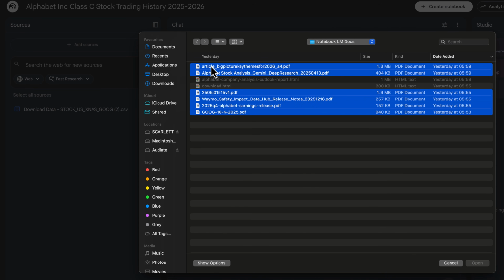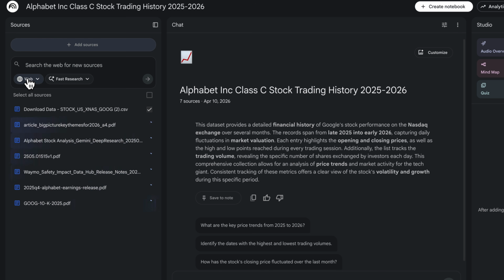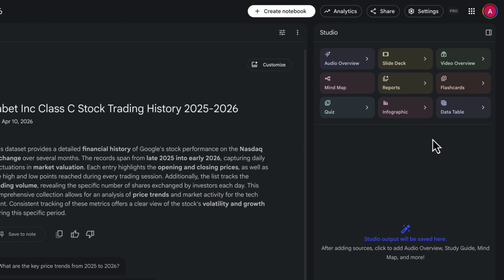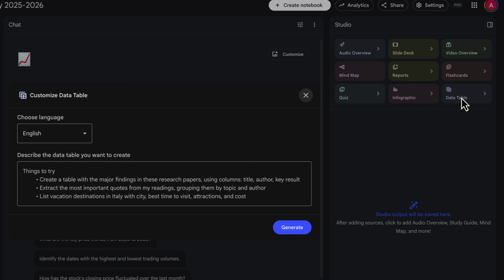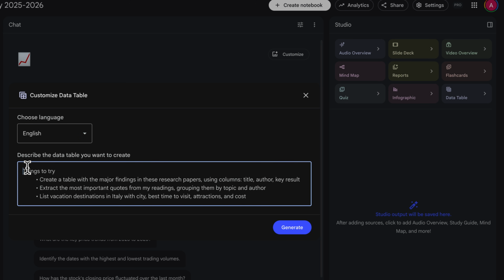And in this notebook, I'm going to upload some more Google data. So the purpose here is to find out more about Google, some of their different business units, and the 2026 earnings. One of the new artifacts in Studio that's just been released is a data table. And a data table allows you to pull structured data out of unstructured data sets.